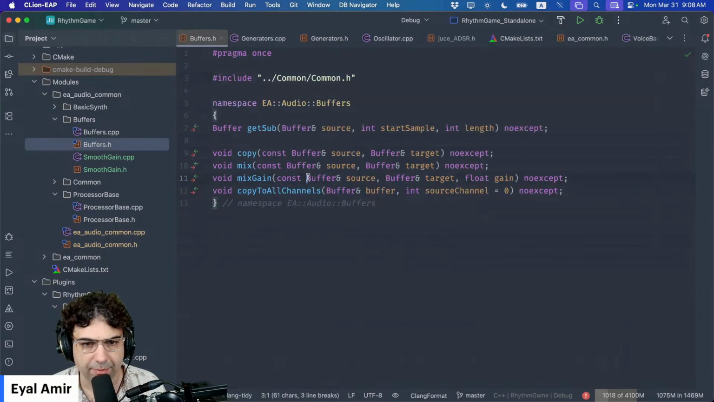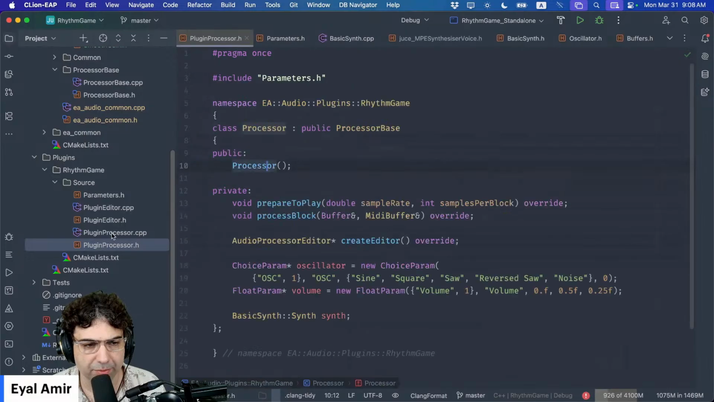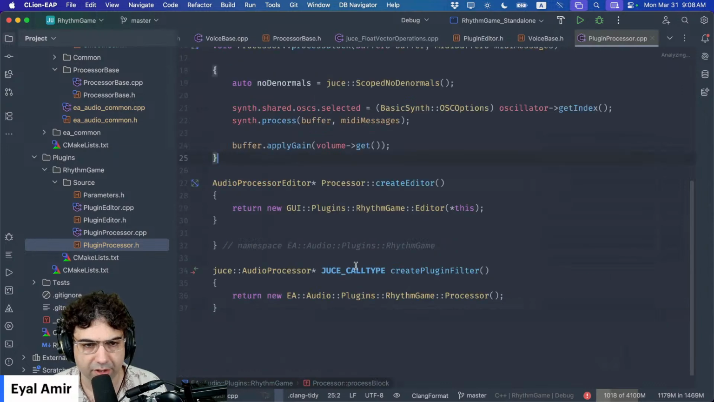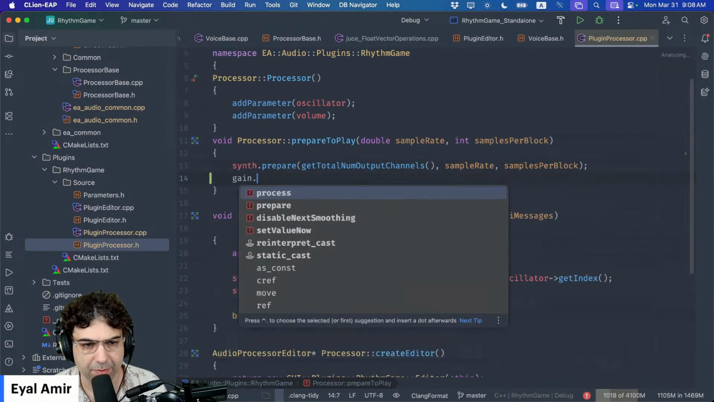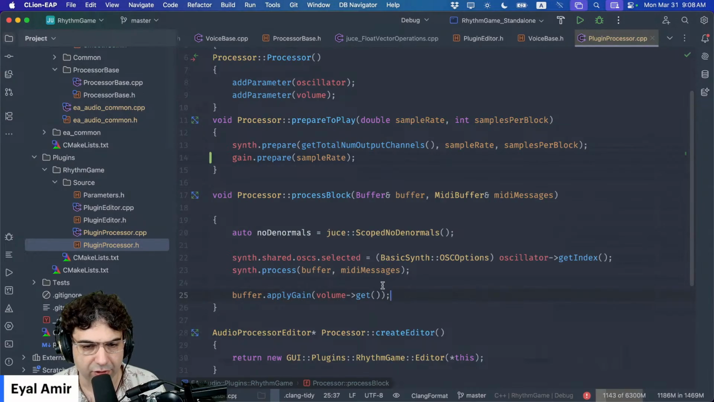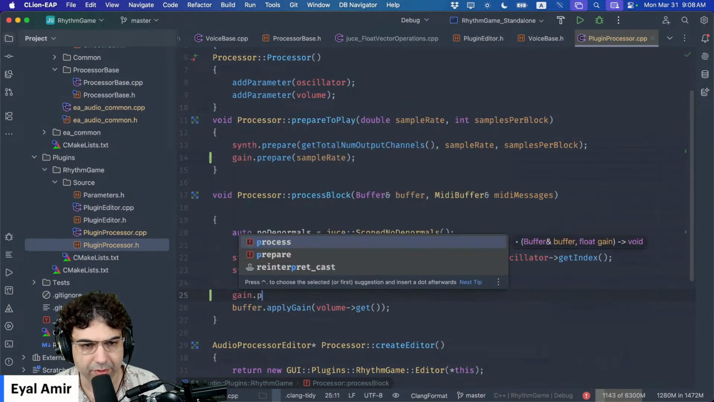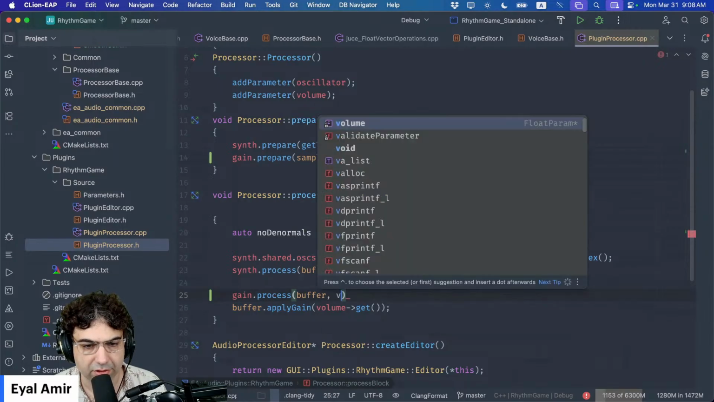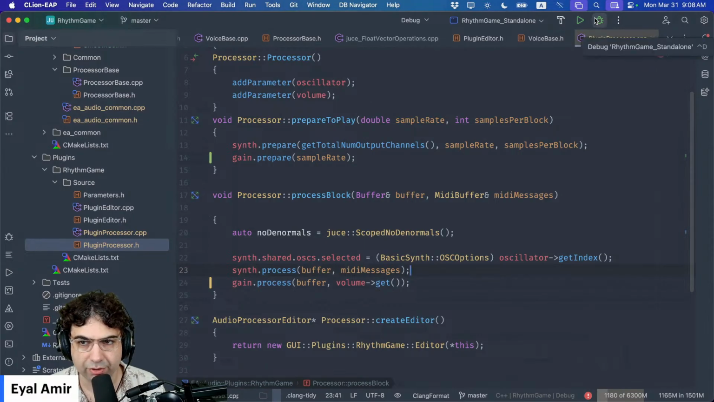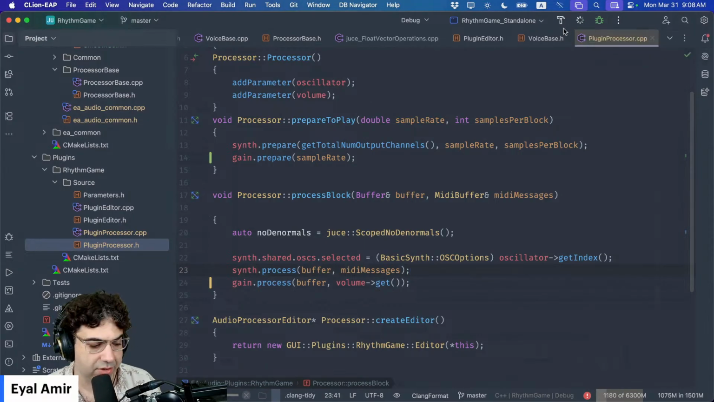So I'm doing this because now it should be easier for me to just, let's go to my plugin processor, and instead of here I can just do something like a smooth gain. Like most processors, gain has to be prepared. So prepare with the sample rate like this, and then instead of doing buffer apply gain, I should be able to do gain process buffer volume get. So it's pretty ergonomic and should hopefully be good enough. Let's take a look.